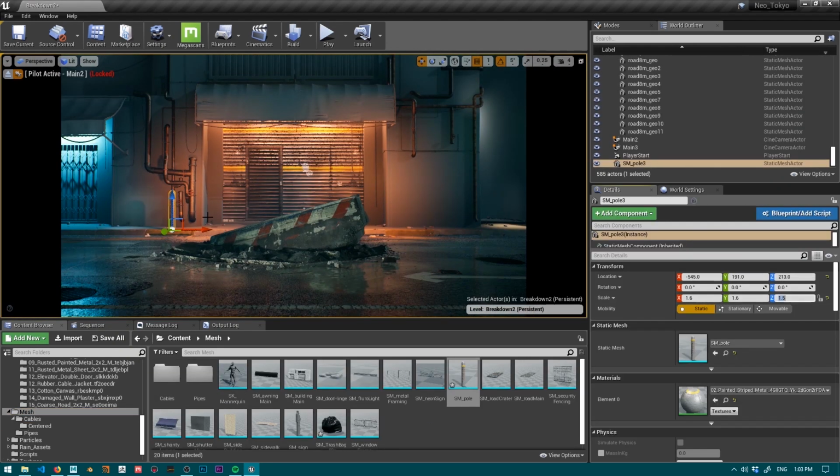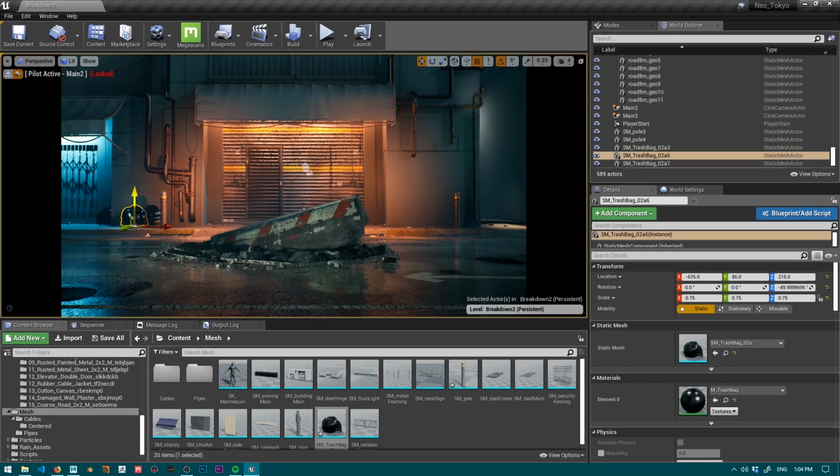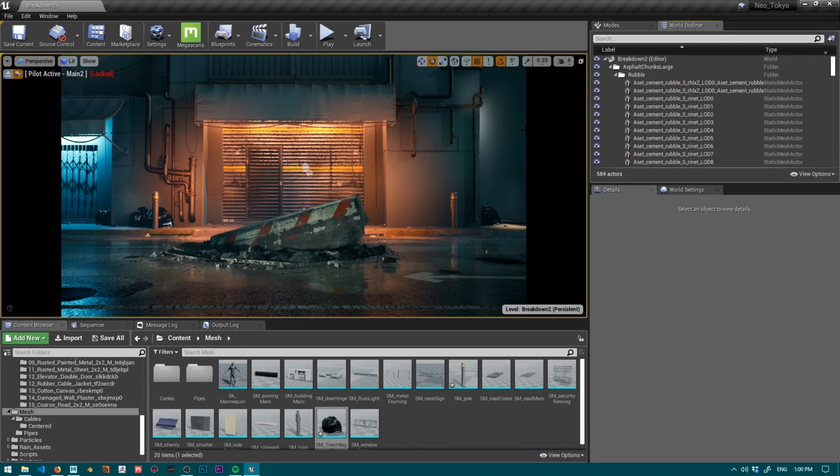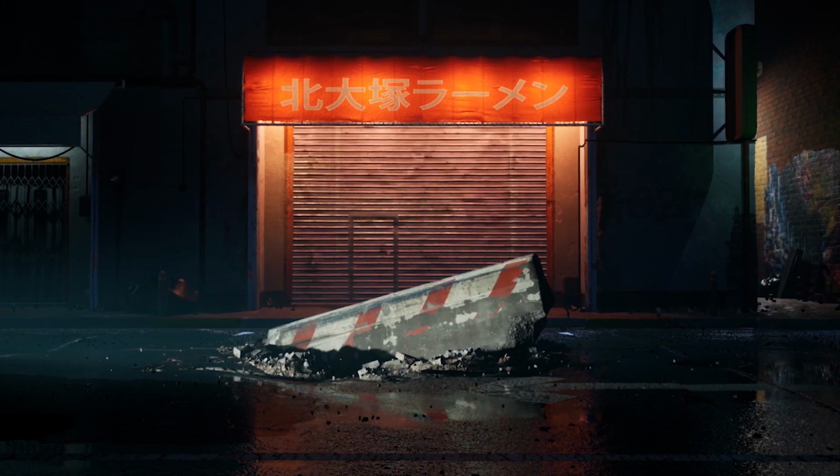My colleague Josh Powers made an amazingly detailed post-apocalyptic environment, and I highly recommend you to check it out for more tips and tricks on environment detailing. Alright, I think that's about it.